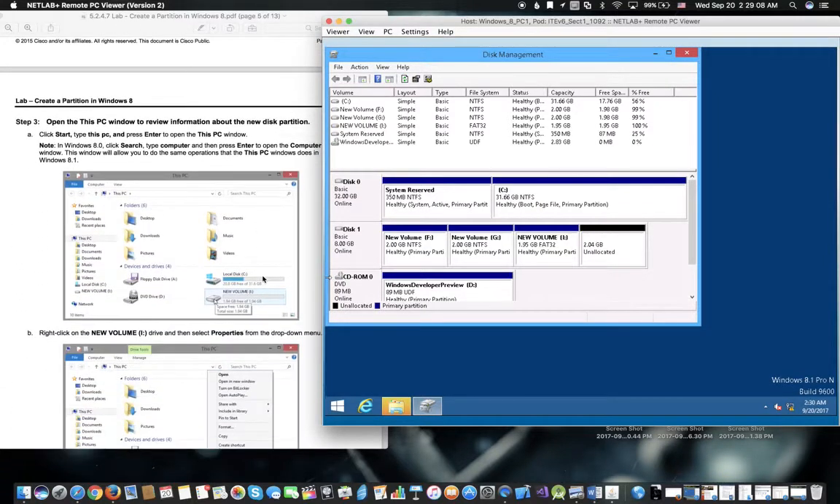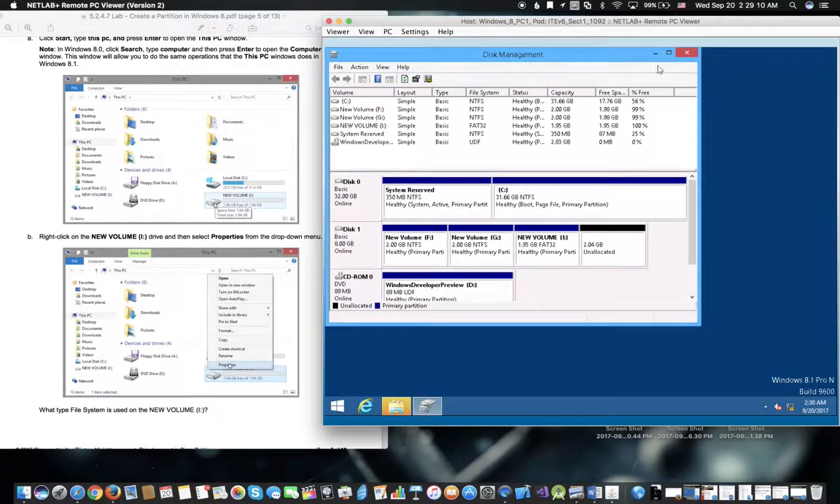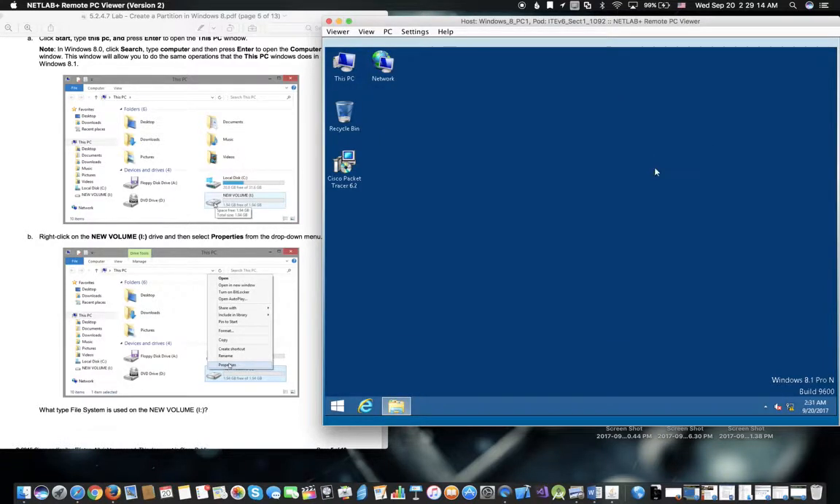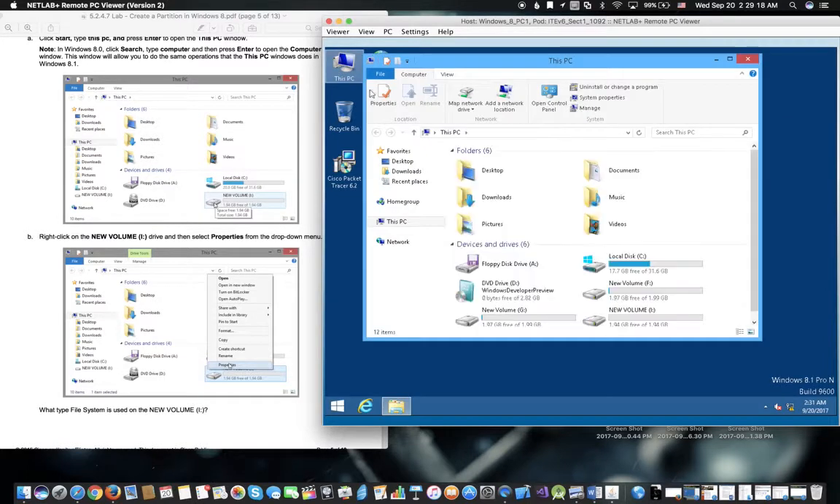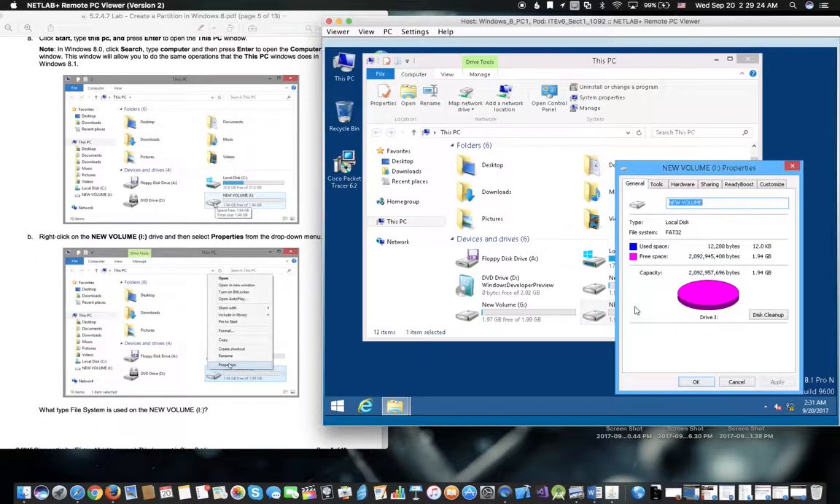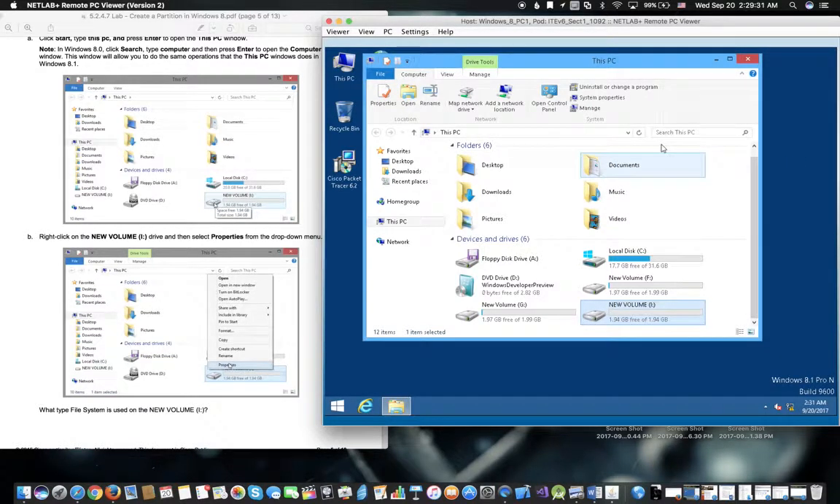So we're going to scroll down right here, and we're going to close out of this window real quick. And we're going to close out of that. We don't need to worry about that. And we're going to double click on This PC, and check out the I volume. We're going to right click on that and check out the properties. We're going to see that this is indeed a file system FAT32. Click OK on that. Now we've confirmed that.